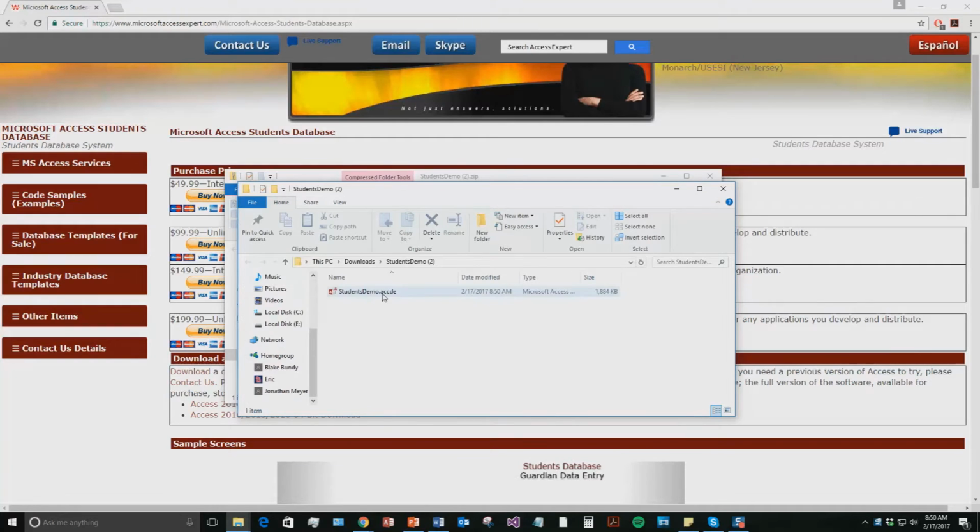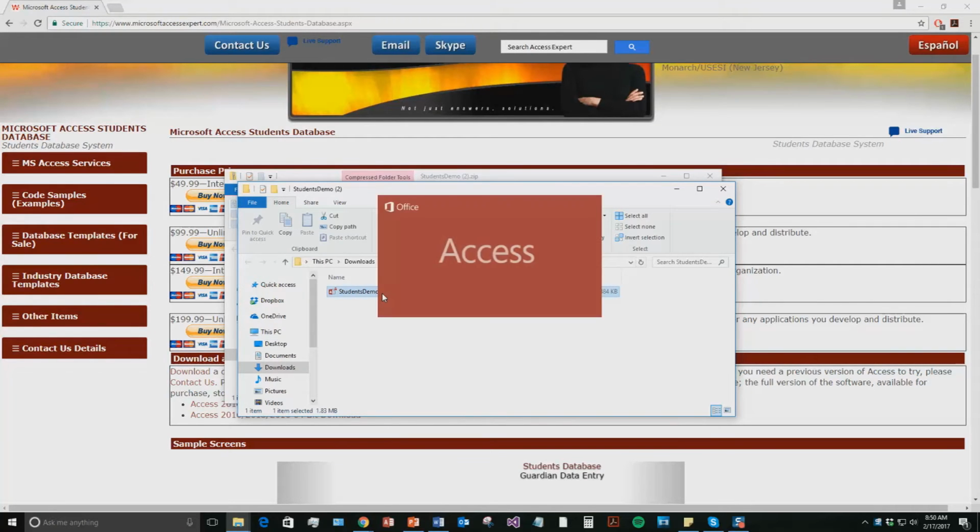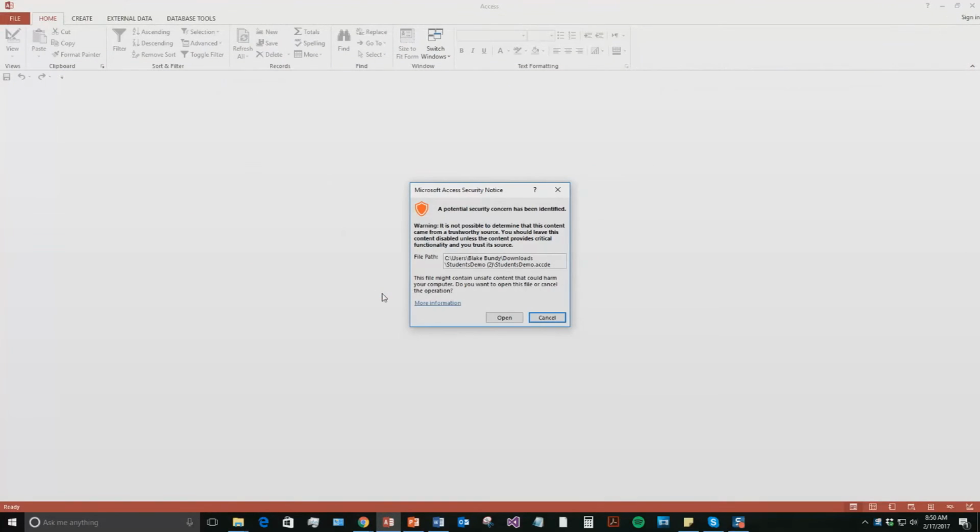Once you've extracted that file, open the file. And with all of our database templates, since they do come from the web, your computer views it as a potential security risk or warning. Now, I can assure you that this database template is safe, so I'm going to go ahead and continue on and open the file.